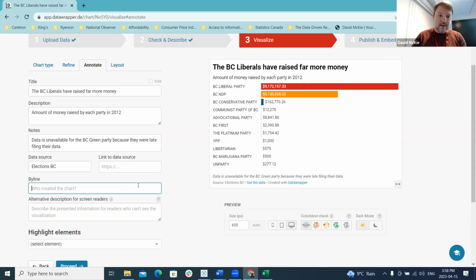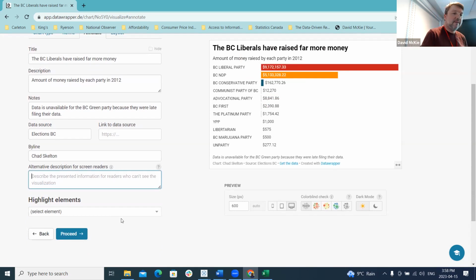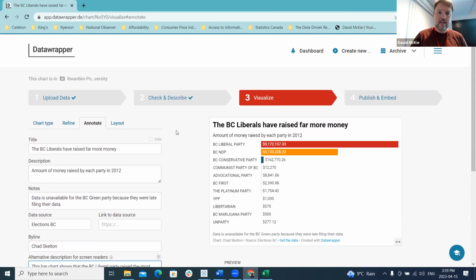You can put your own name in here, give yourself some credit. And then again, these are the kind of things that Data Wrapper does very well. They've added an alternative description for screen readers, right? So if people are blind and they're using assistive technology, you can put something in here like, this bar chart shows that the BC Liberal Party raised the most money in 2012, and you'd probably put more detailed things than that. Okay, so the chart's looking pretty good.